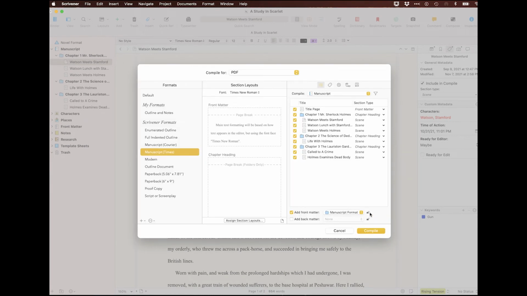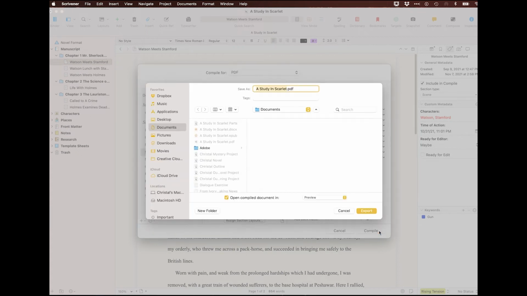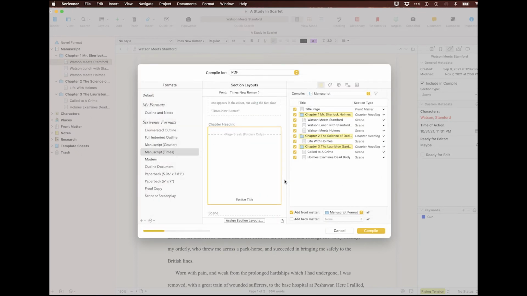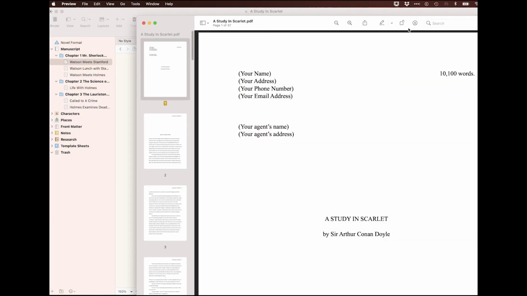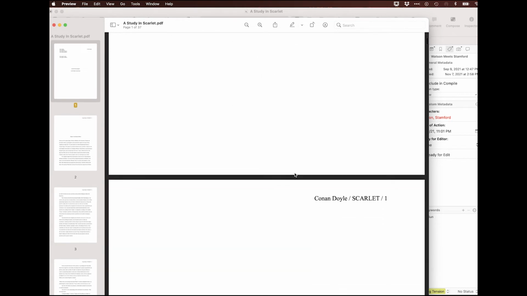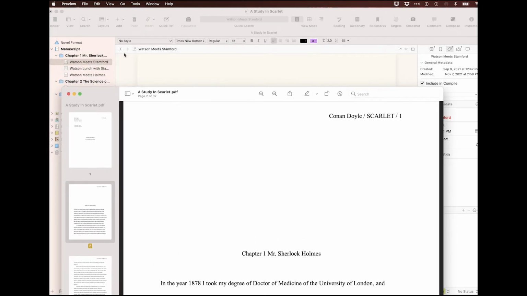So if I click OK, you'll notice that it's changed here to section title for my chapter heading. Click Compile. And you'll notice that now the chapter heading is exactly how I labeled it in my binder.